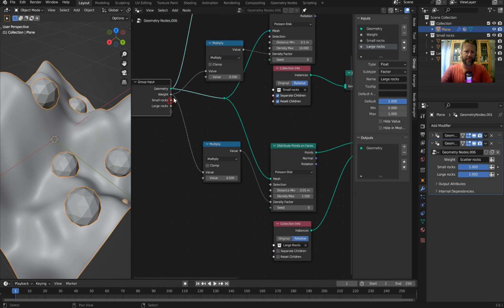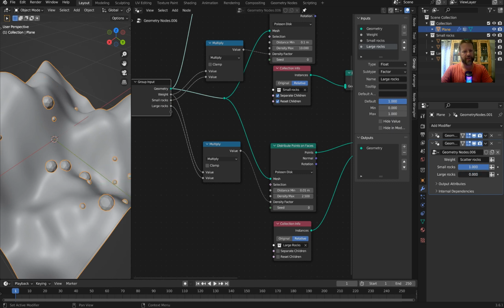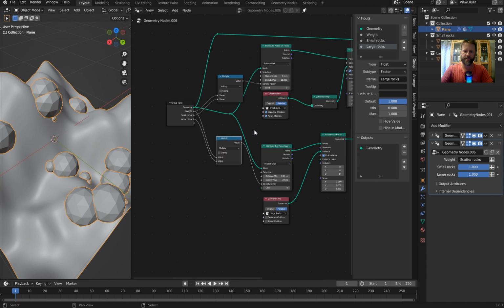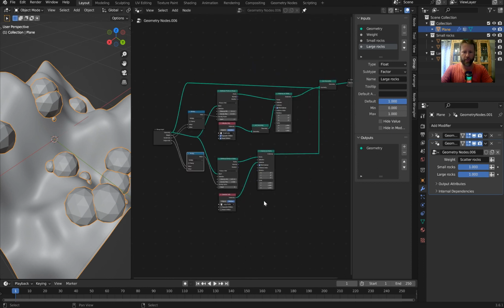Now we'll connect these small rocks right here, and we'll connect the large rocks right here. And if we work on this small rocks factor, you see it controls the small rocks, and this will now control the density of the large rocks. And that's a neat little trick to kind of get things where you want them.